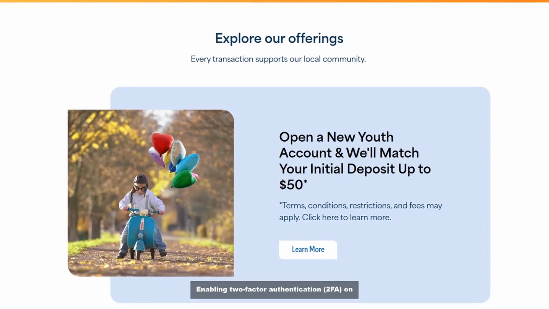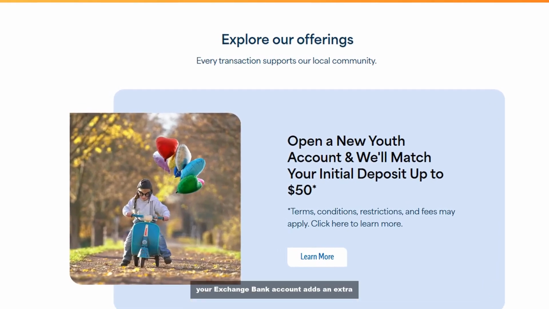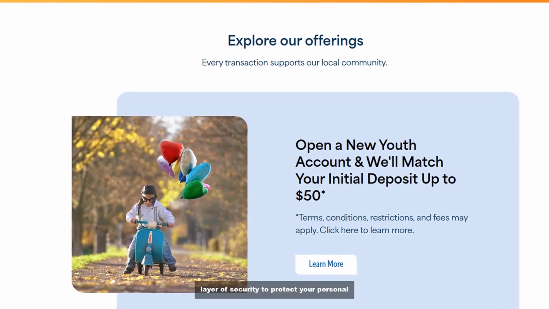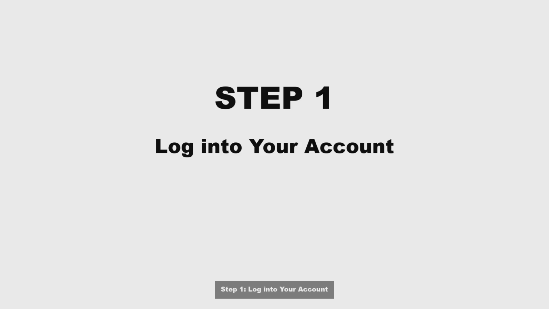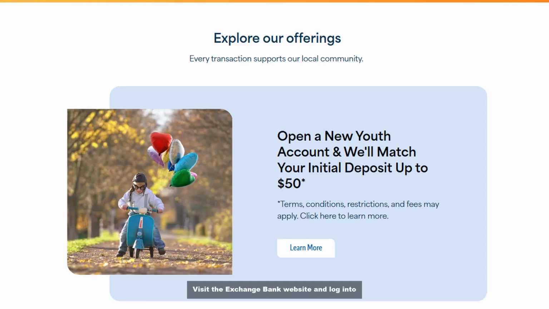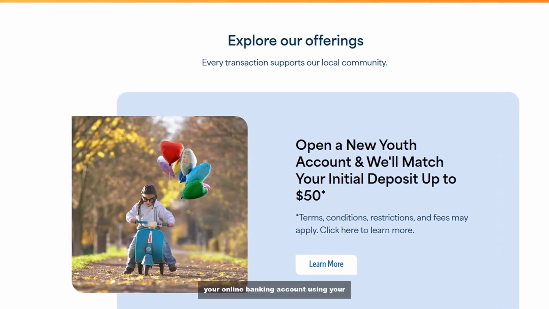Enabling two-factor authentication (2FA) on your Exchange bank account adds an extra layer of security to protect your personal information. Follow these steps to set it up. Step 1. Log into your account. Visit the Exchange Bank website and log into your online banking account using your username and password.